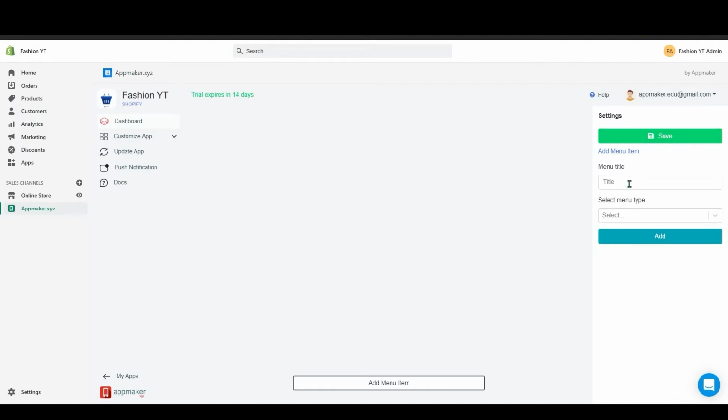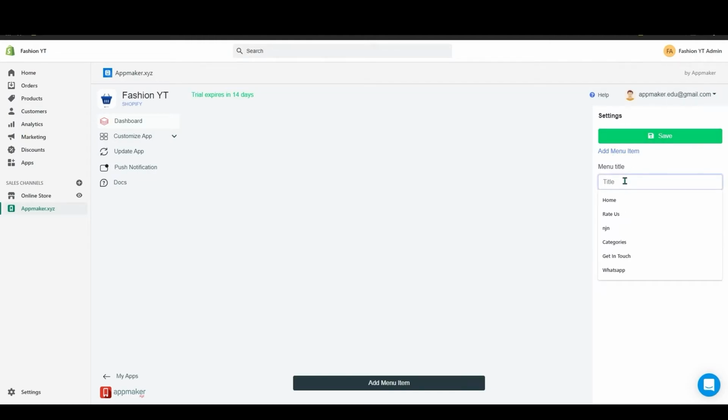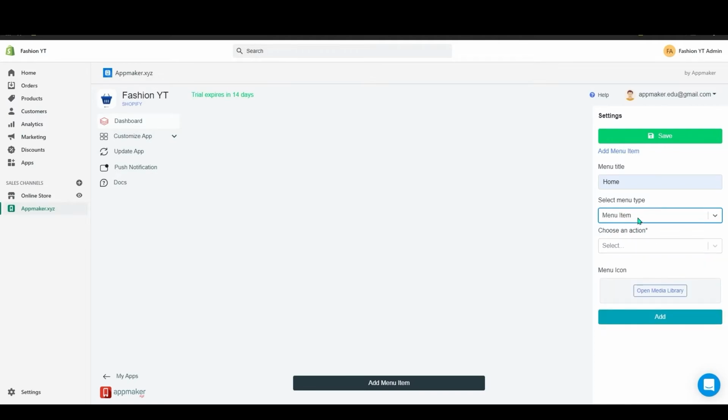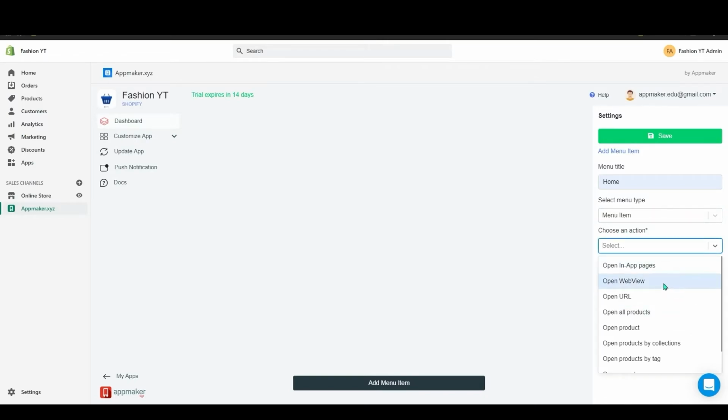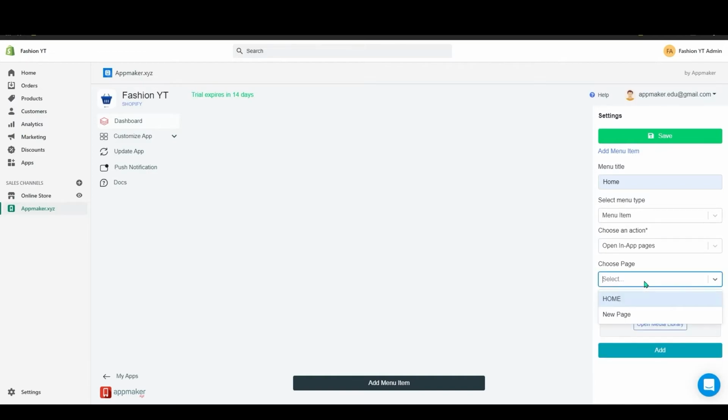On the right-hand side, you see Menu Title and Menu Type. So I will add Home as a title. And on the Menu Type, you can select Title or Menu Item. The title will be non-actionable type and menu items will be actionable. So if you click on the menu item, you can choose an action from the dropdown.